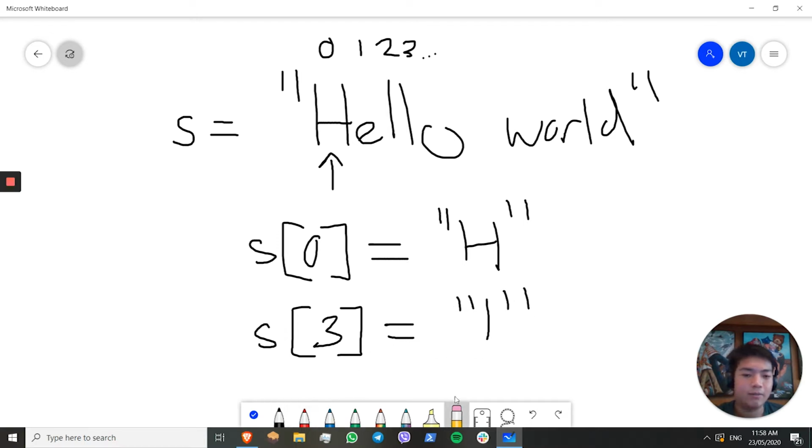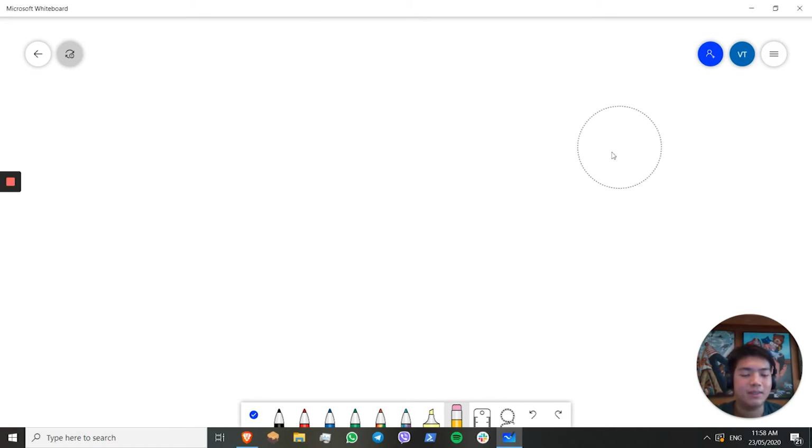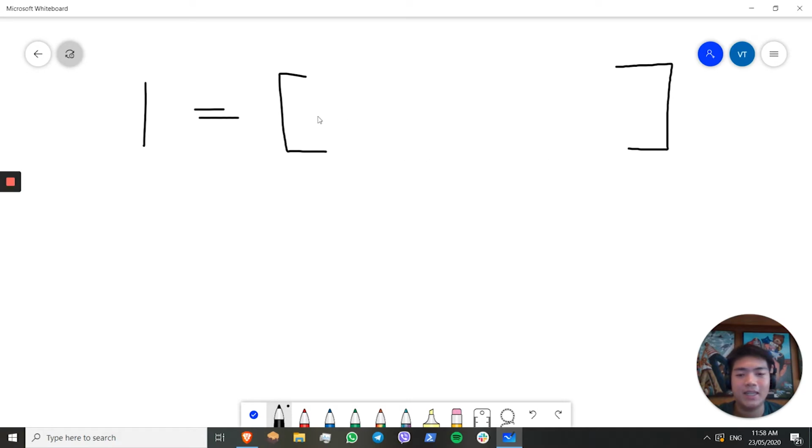And so, what is a list now? A list is extremely similar to the string. It's a combination of some elements. The best way to think of it is that it's a variable that stores more than one variable. For example, we have a list L here, and we always make a list using square brackets.